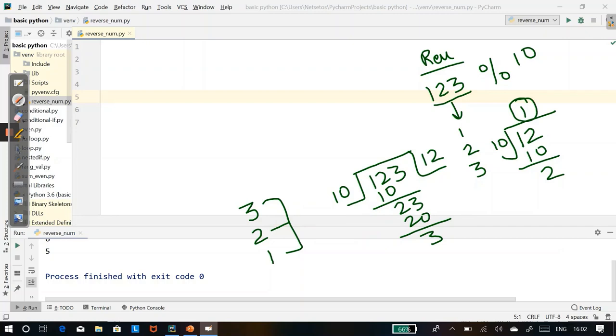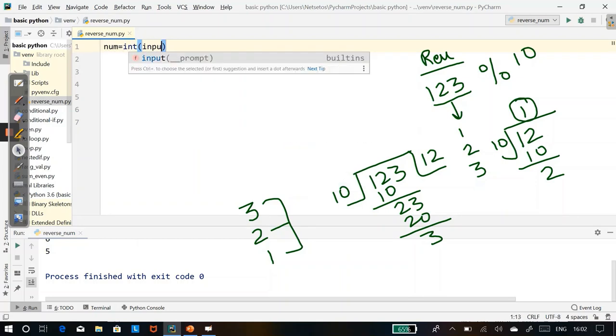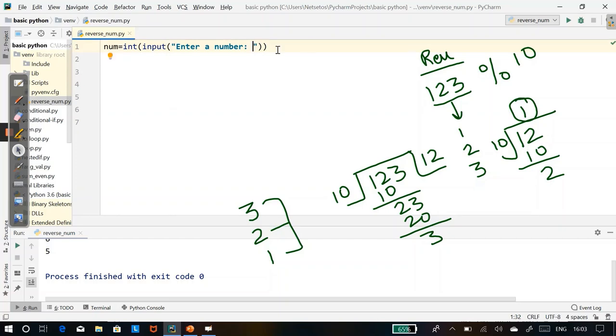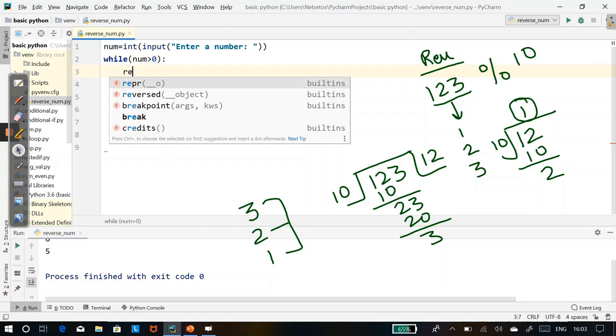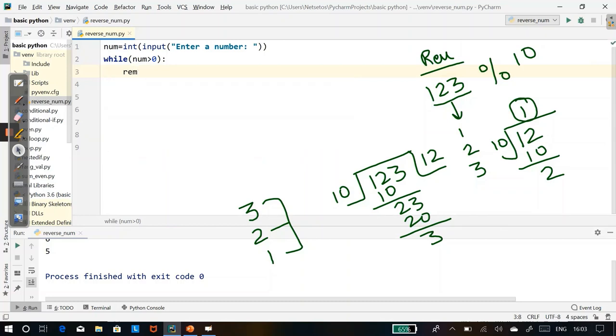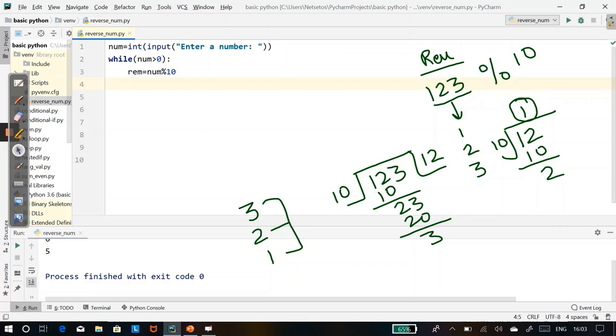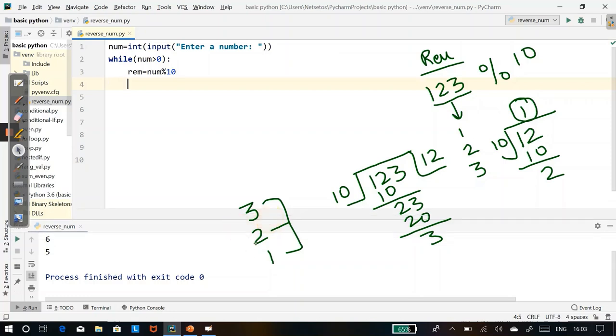So that was the reverse number. Let's write a reverse number program first, and then we will write the Armstrong number. For this, I want the user to enter the number. So I'll write num is equal to int of input, and I'll write enter a number. After this, I want to put a while loop, while num is greater than 0, and then a colon. And now I will take out the remainder. I'll write rem, which stands for remainder, equal to num modulo 10.